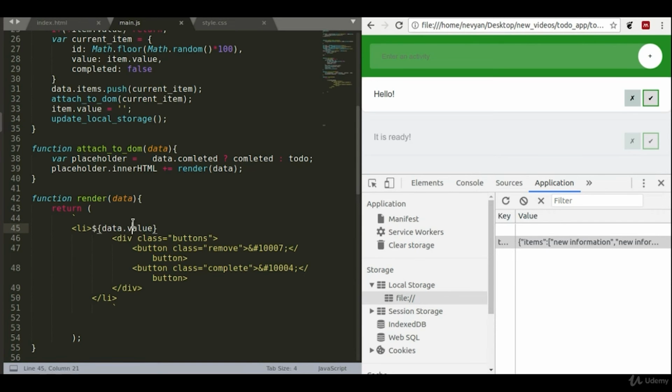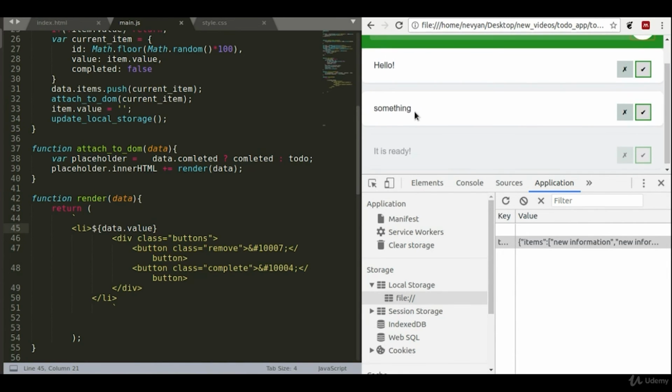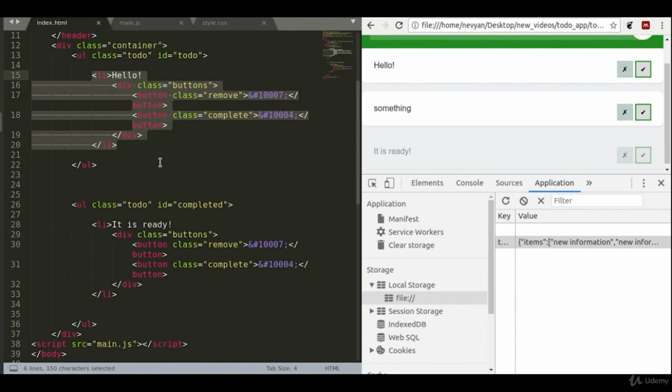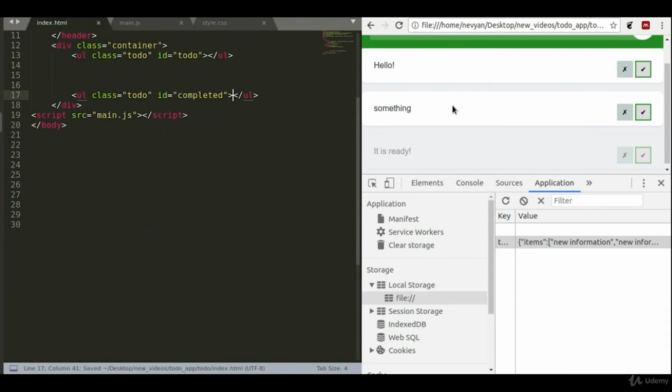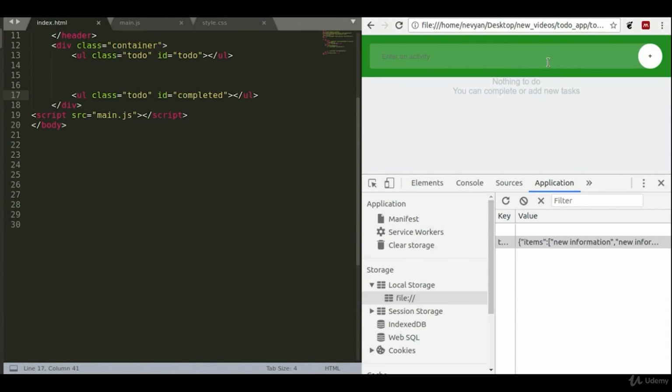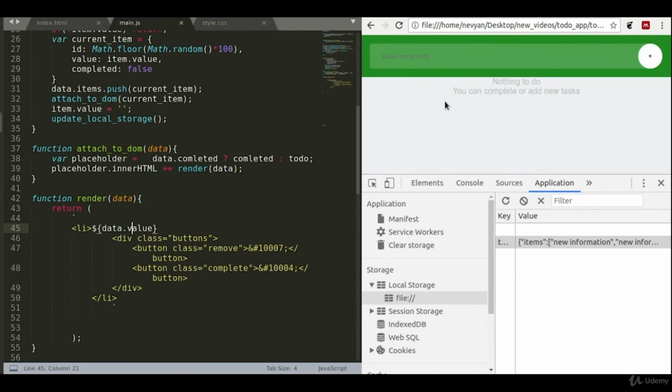Let's save and refresh. And the moment we type something, we see that it appears as an element in our already created list. Now we go back and delete everything we created as a static HTML and refresh. We see that we don't have anything in our lists. Let's see how we can propagate this information back to the screen.